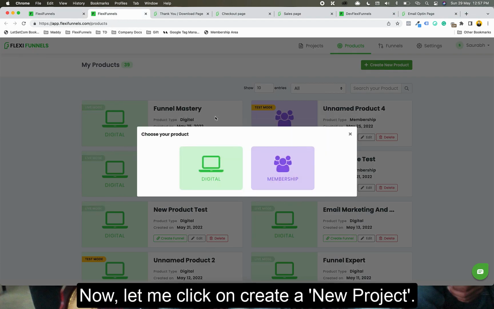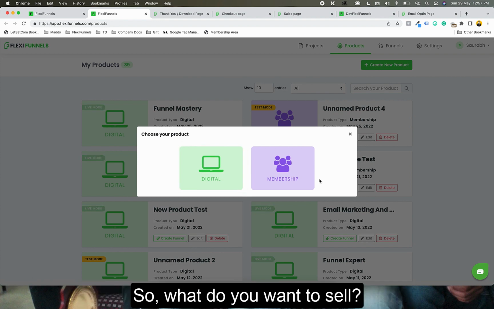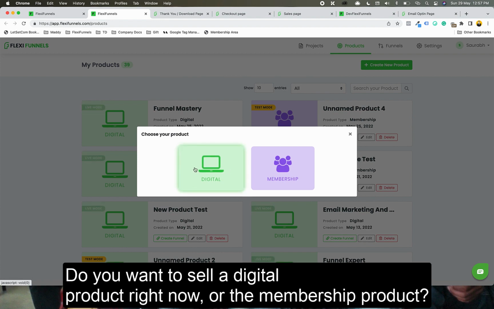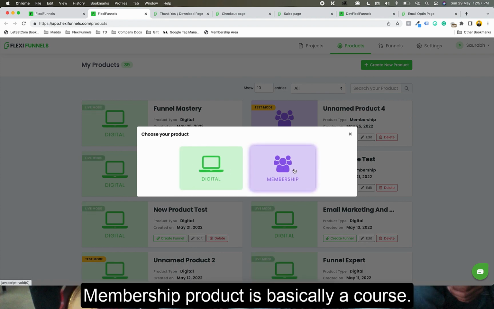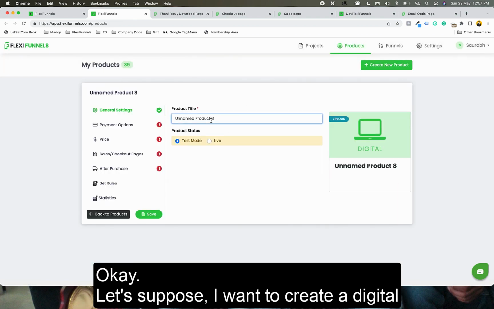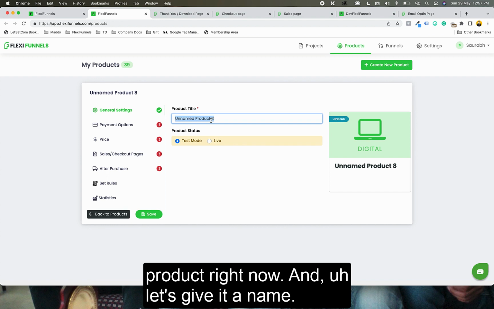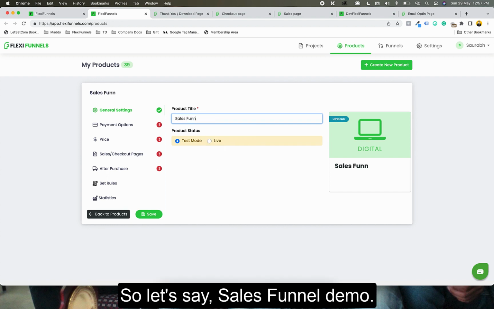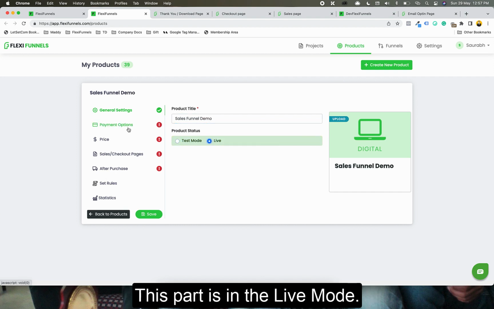Now let me click on create a new project. So what do you want to sell? Do you want to sell a digital product right now or a membership product? Membership product is basically a course, okay? Let's suppose I want to create a digital product right now, and let's give it a name. So let's say sales funnel demo. This product is in the live mode.